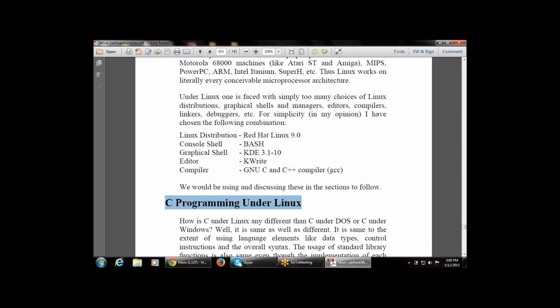So the first point says, how is C under Linux any different from C under DOS? That is, we consider that C programming is done under Linux as well as under DOS and under Windows. How are they different when we use C under Linux, DOS, or Windows? Well, it is the same as well as different. Somehow it is the same and somehow it is different.